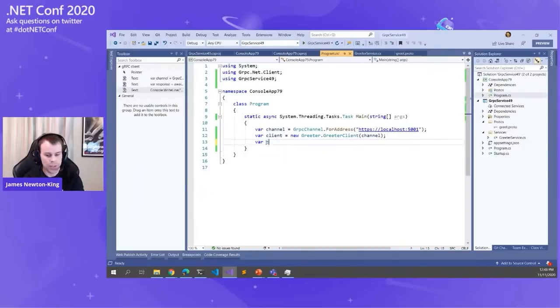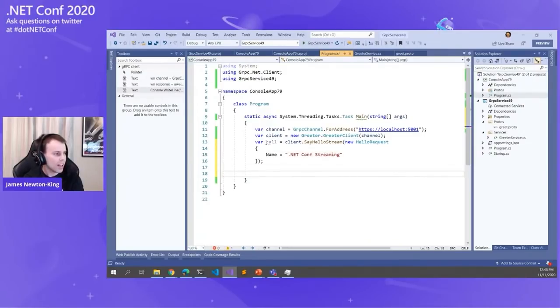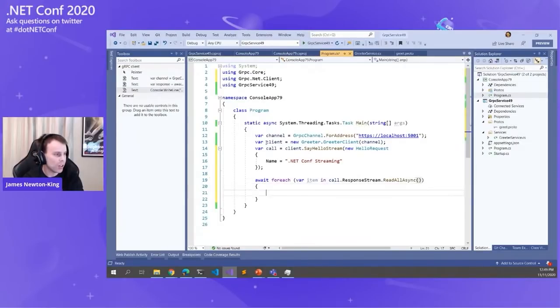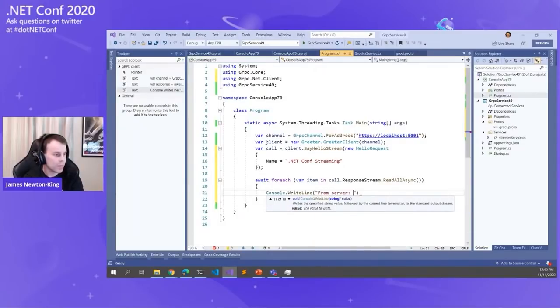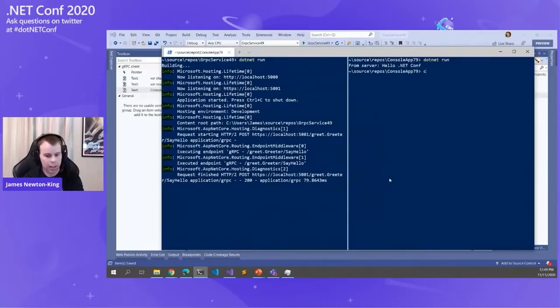So to update our client, what we'll do is instead of calling say hello async, we'll call say hello stream. And again, we'll pass in our request message. Say .NET Conf streaming. And instead of awaiting our call, now on the client, we also have a response stream. So what we can do with this response stream is we can do an await foreach. So this is just like a regular foreach, but it doesn't block the thread. And we'll write out our result from the server. Okay, now I think we should be better.